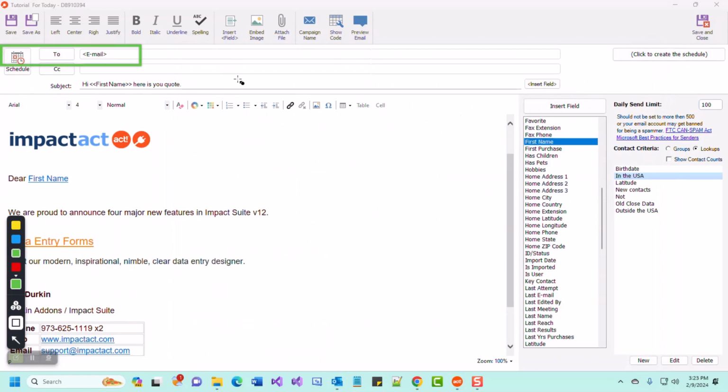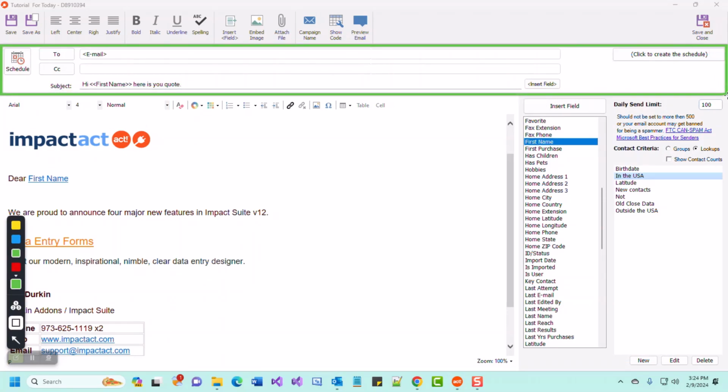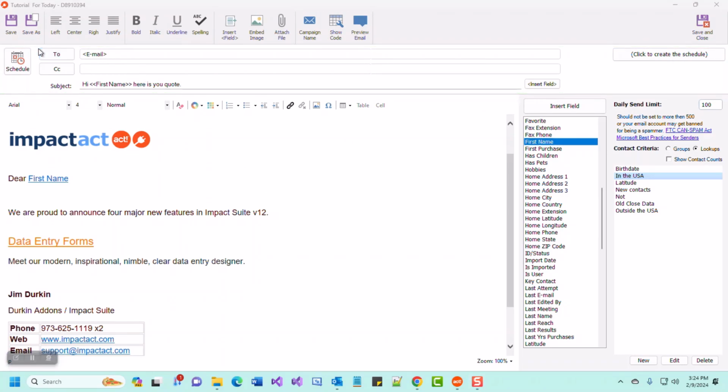The next section, of course, we talked about is this header area, the header of the email. And what's held in this header is the to lines and things like that.